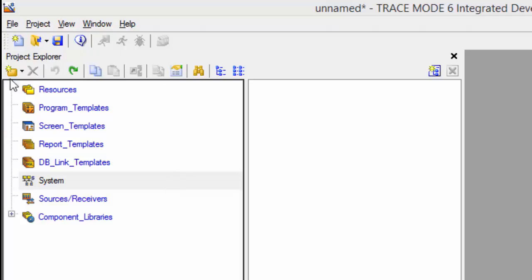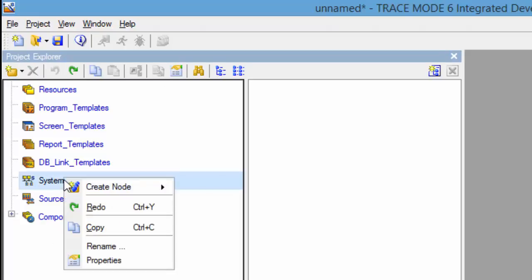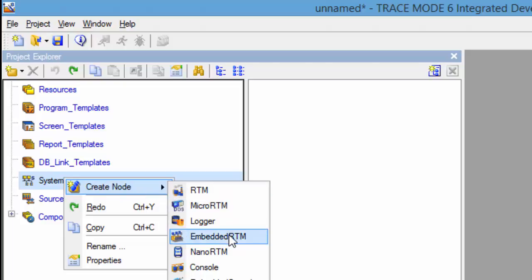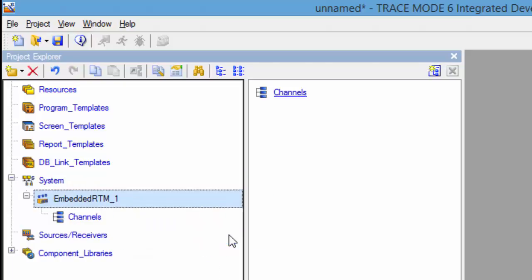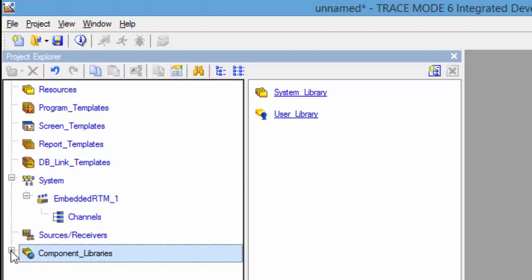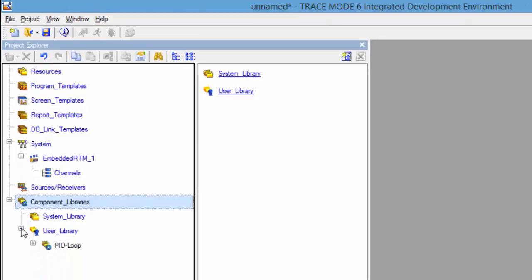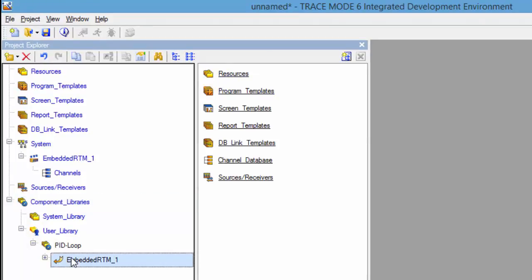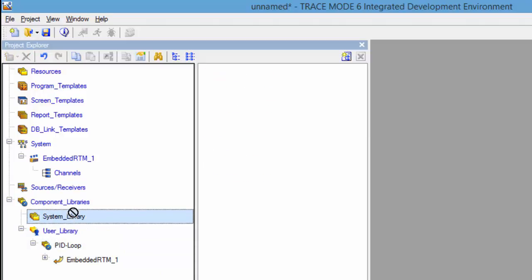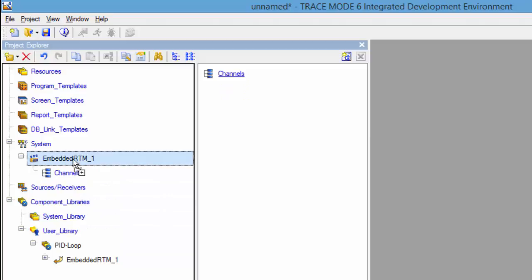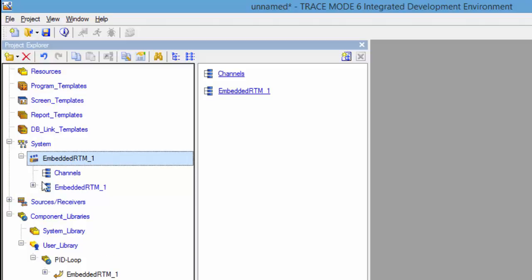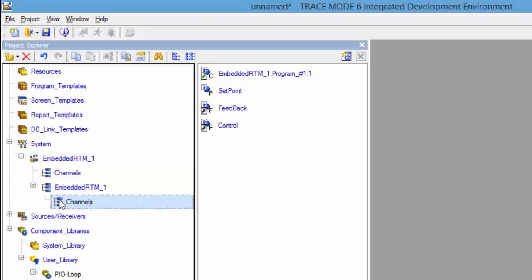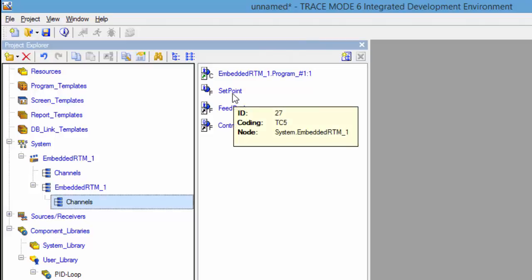We created a new project, and for our controller let's create an embedded RTM node. Go down the project tree, select component libraries, open it, open user library, open PidLoop, select embedded RTM and move it to our controller. Open the group of channels created by auto-building. We can see here the established channels necessary to perform the control.